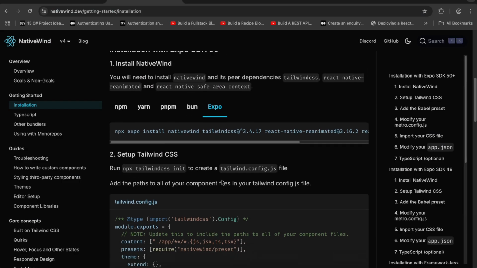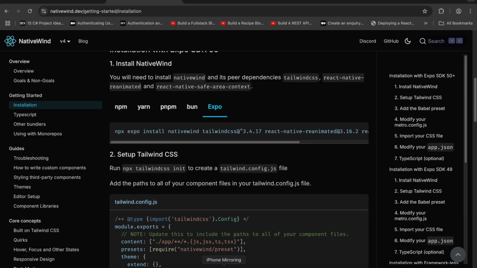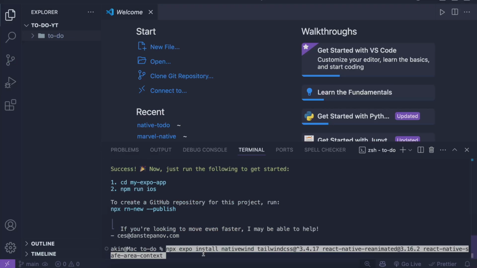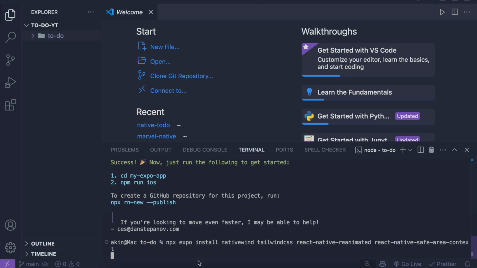So now we can come down here, and we're going to be using, let's use Expo. It doesn't matter. So we're going to say Expo here. We're going to copy this. So this is installing NativeWind. We're going to come over here. I'm going to paste this in there. And what we're going to do is we're going to take out these versions. So we're going to take that out, and we're going to take this version out. Cool. And we're just going to enter that.